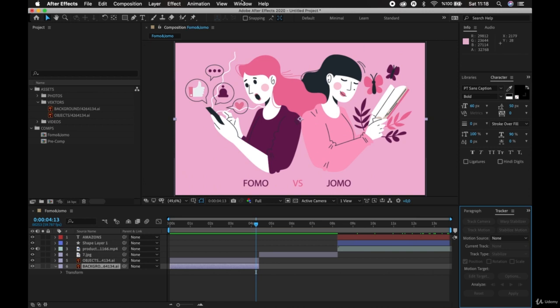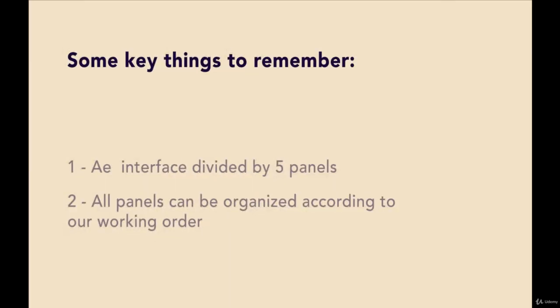All right, so that's a brief introduction to the After Effects interface. Let me just sum it up by saying that the After Effects interface consists of 5 different sections. Also, all the panels can be organized according to your particular workflow. But there are some templates here to get you started. If you want to, why don't you go ahead and take a short break, familiarize yourself with the interface some more. But I want to see you in the next video.